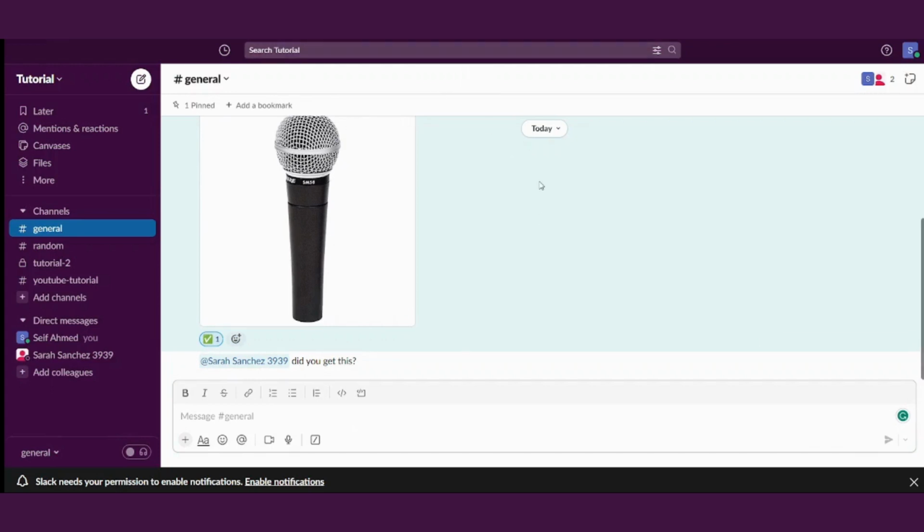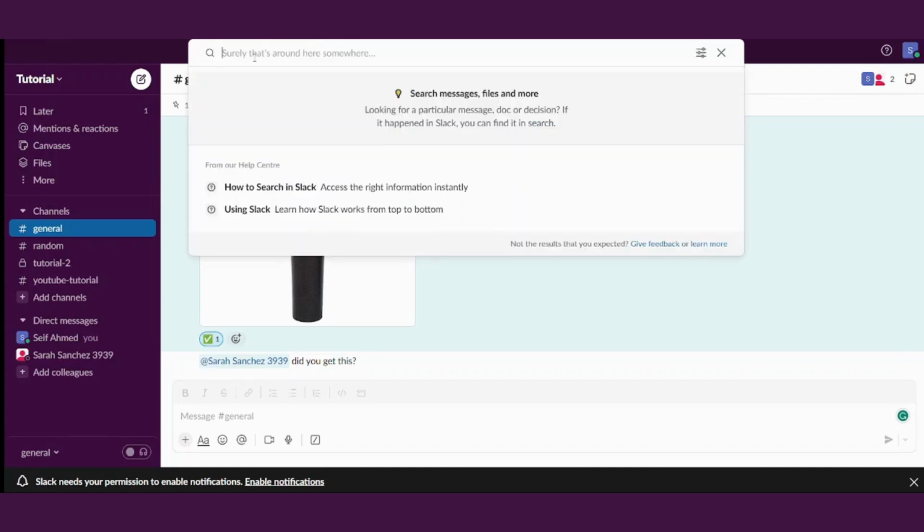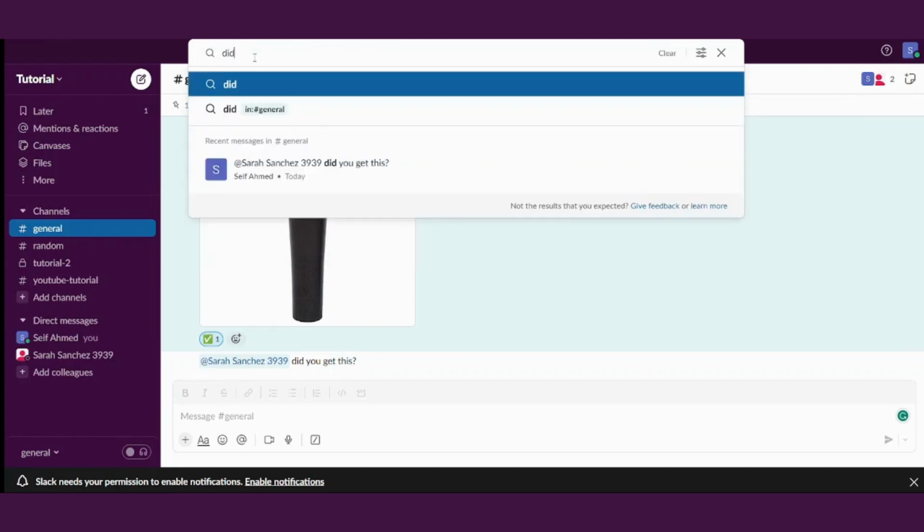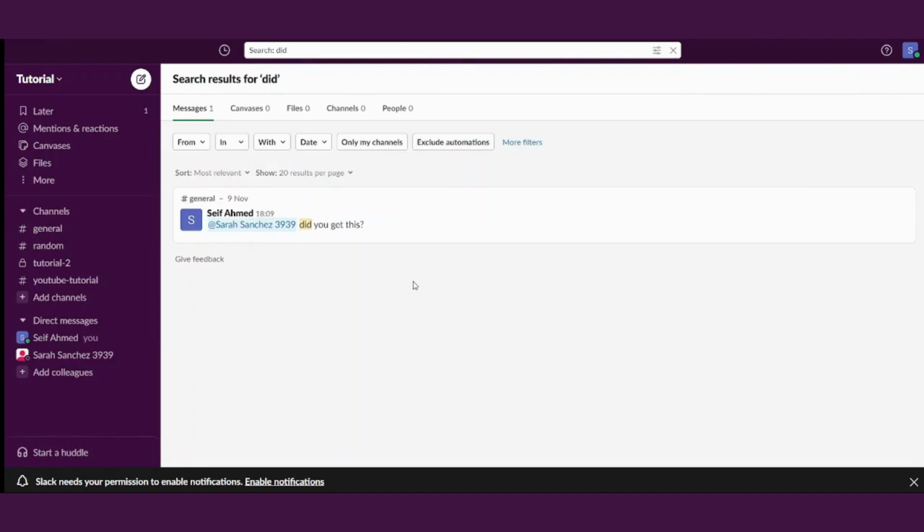Finally, there is a strong feature in Slack, which is the search bar here. You can search on any word and it will give you all the results of what was mentioned with this word in this channel, like this. Perfect.